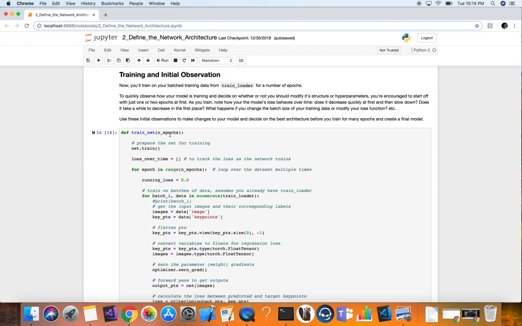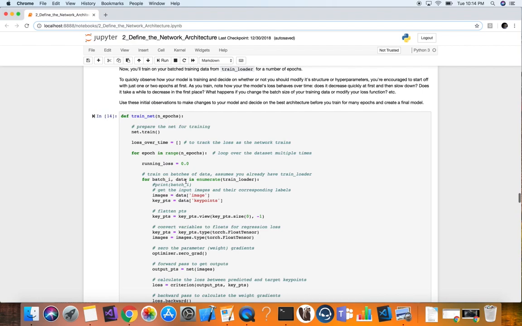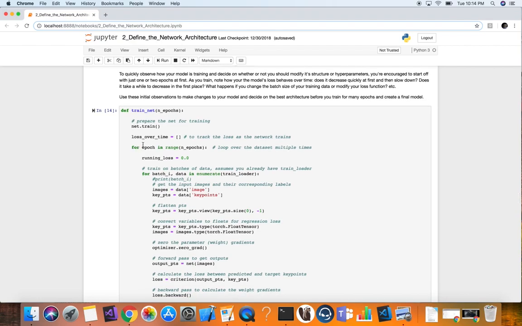So here we have a number of epochs. First, to prepare the network for training, we put it in training mode by calling the train method on the network, net.train. Then we define a loss over time. You'll see in a moment why. We want to track the loss over time as the network trains. Pretty standard. Now, for each epoch in the range of epochs, we pass in as a parameter the number of epochs, let's say 10, so this loop is going to run 10 times. We're going to loop through the whole training data 10 times in the case of 10 epochs, for example.